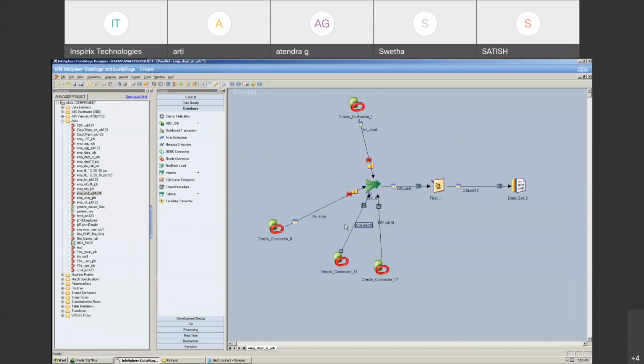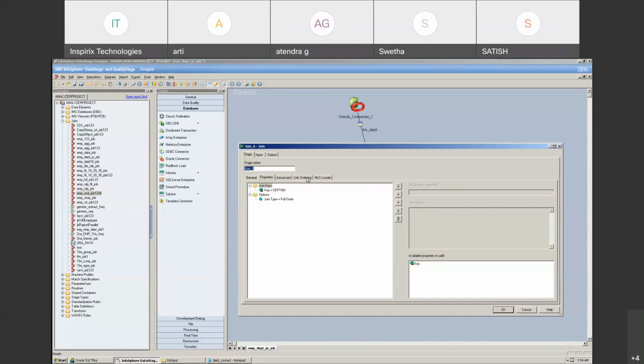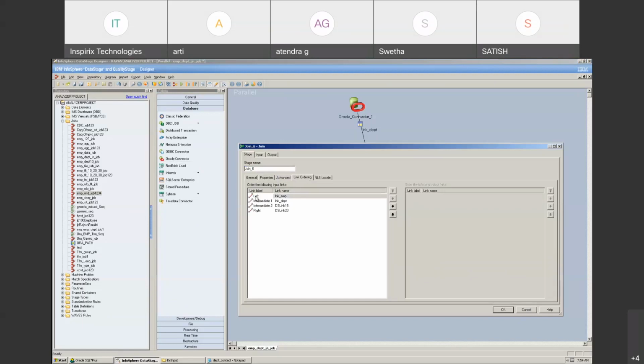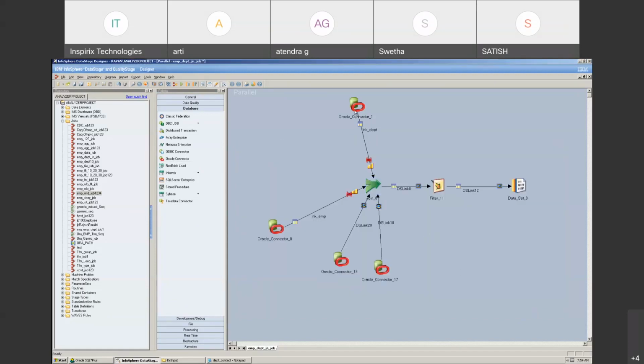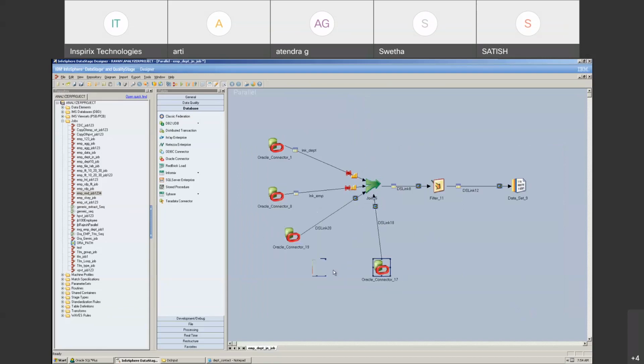That's why I told you to rename the links to identify easily. You see, left one is this and right is this intermediate. Okay. Got it, there is no limitation. Join supports n inputs and one output. That's it. Merge supports n inputs, one output, and n minus one rejects. Okay. Thank you.